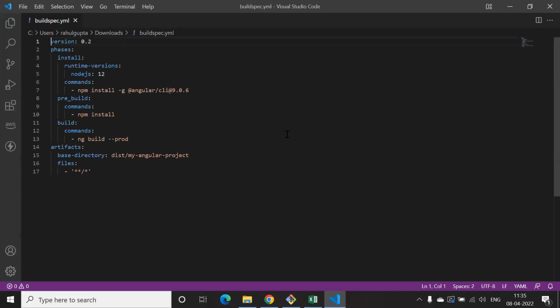Okay, so version 0.2, that is, I think, the latest version. And what we have is the different phases here. Under the phases, we have install, pre-build, build. We don't have a post-build. So these are the different stages. Under install, we have something called runtime versions, where we are saying we need a Node.js 12 version. The runtime version has different kinds of applications and software tools that you need, what runtime versions are needed. So that is indicating 12.